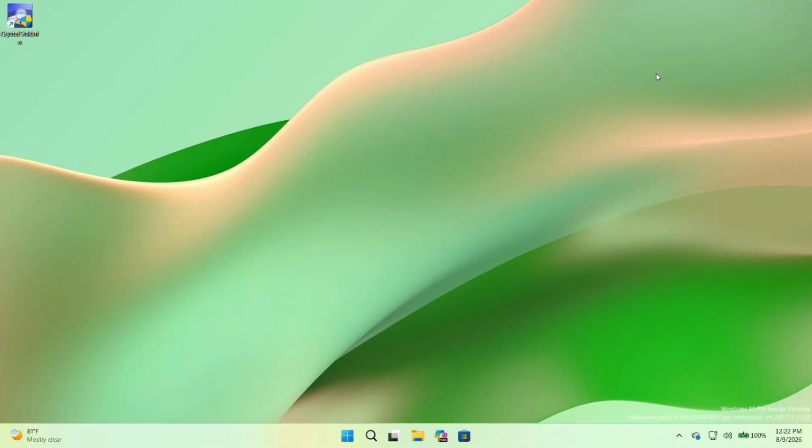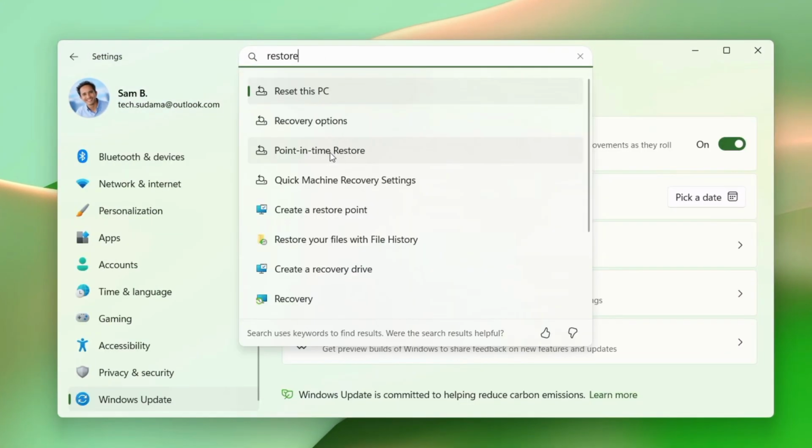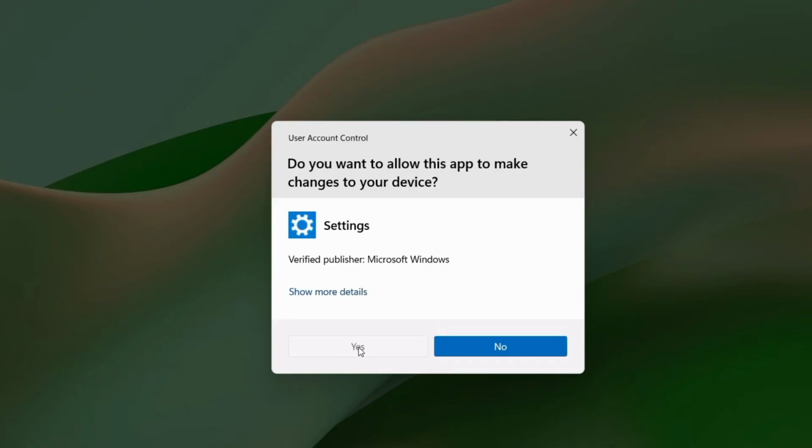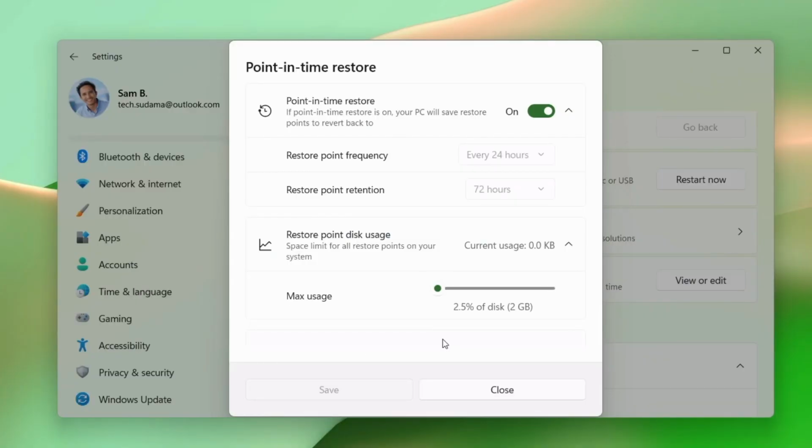If the blue screen started recently and the previous steps didn't help, go to Settings and search for Point-in-Time Restore. Go to Point-in-Time Restore. Click View or Edit. If Windows asks for permission, click on Yes. If available, choose a restore point before the problem started and follow the instructions. Your personal files won't be removed, but applications and drivers installed after the restore point may be affected.